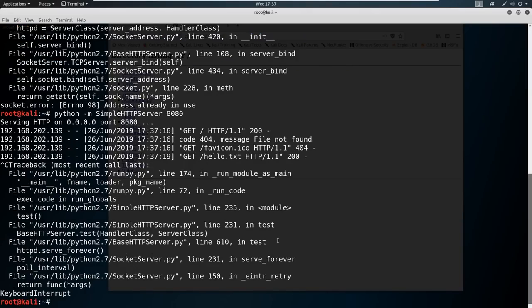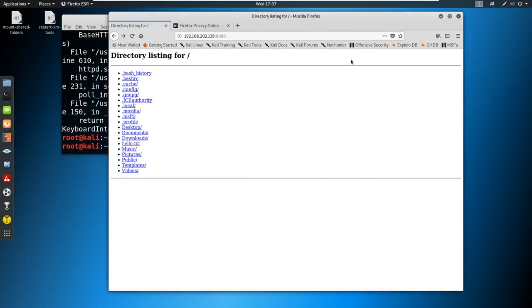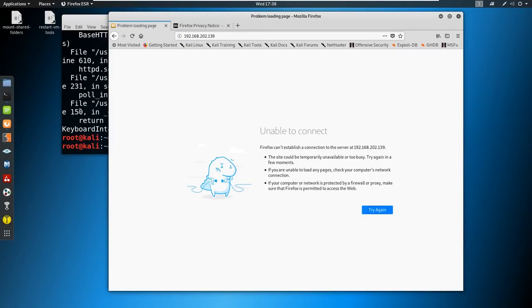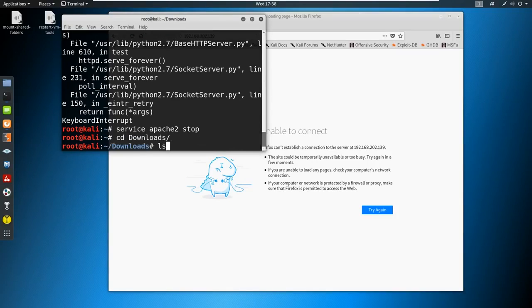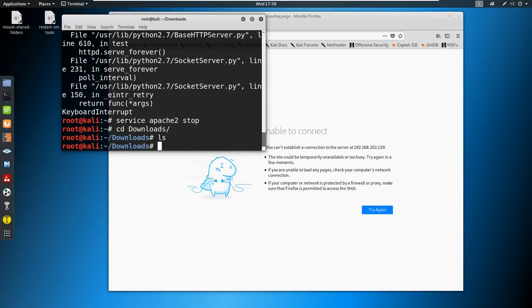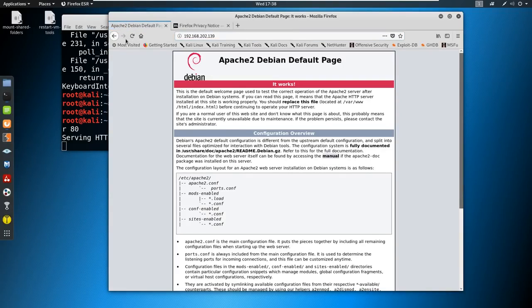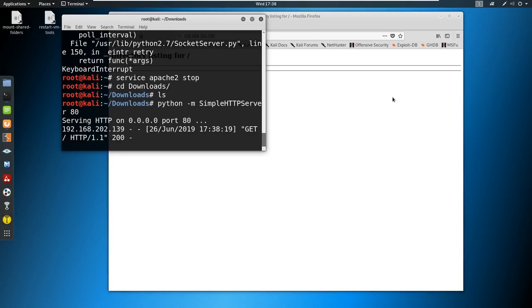So just as proof of concept, we can do a service apache2 stop. And we can come back and make sure that that web server has been stopped by going here and refreshing. Now you can see that it's gone. We can cd into something like downloads. We say ls. There's nothing in here. So we can tab up a couple times and just serve up port 80 now, because you can see it's not in use anymore. And come back here, refresh. You can see there's nothing in the directory listing because there's nothing in the folder.